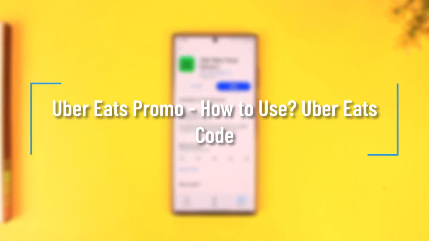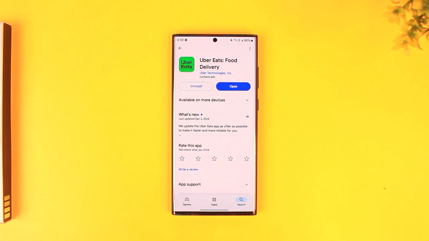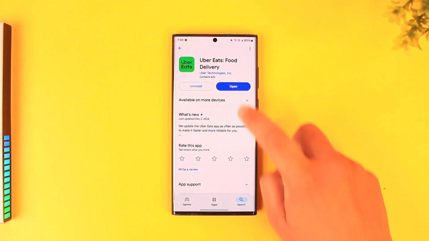Uber Eats promo, how to use Uber Eats code. So if you have received a promo code on Uber Eats and you'd like to apply and redeem that promo code so that you can use it as a discount on your next order. For this, it's very simple.